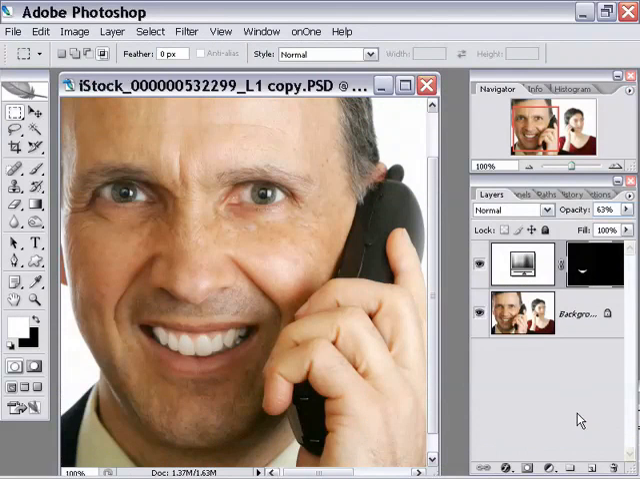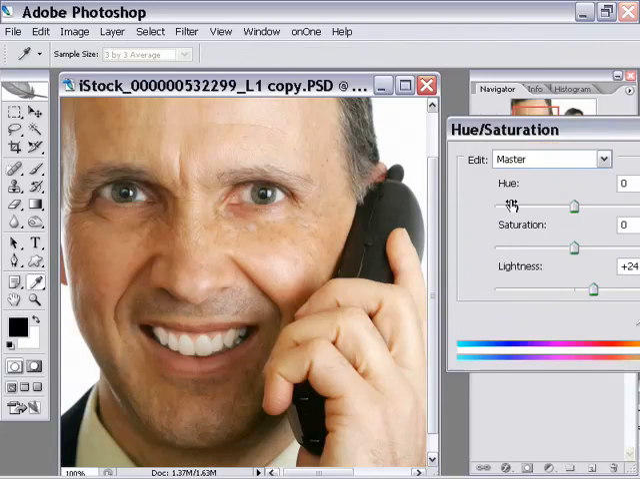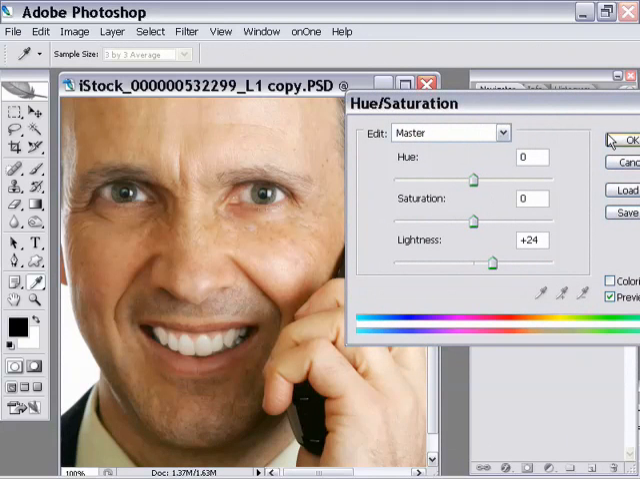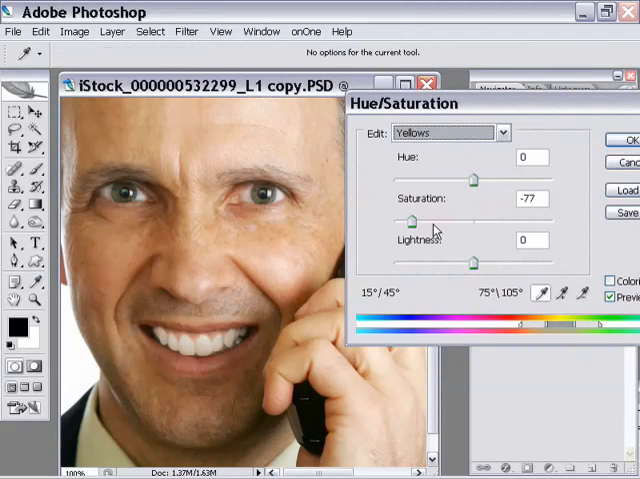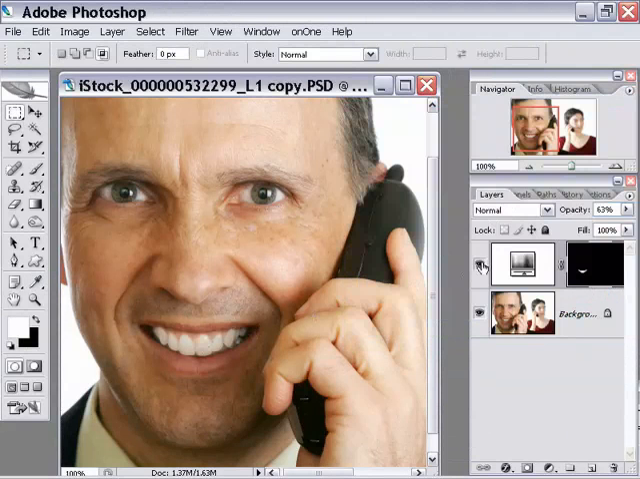Here's another one for you. When I'm working with masks, I find I often want to use the same type of mask on a different layer. So here's a good example. I've added a hue saturation adjustment layer here. And what I did is I took the yellows and brought the saturation down to whiten the teeth. So here was before, that's with the teeth a little bit yellow, and here's after.